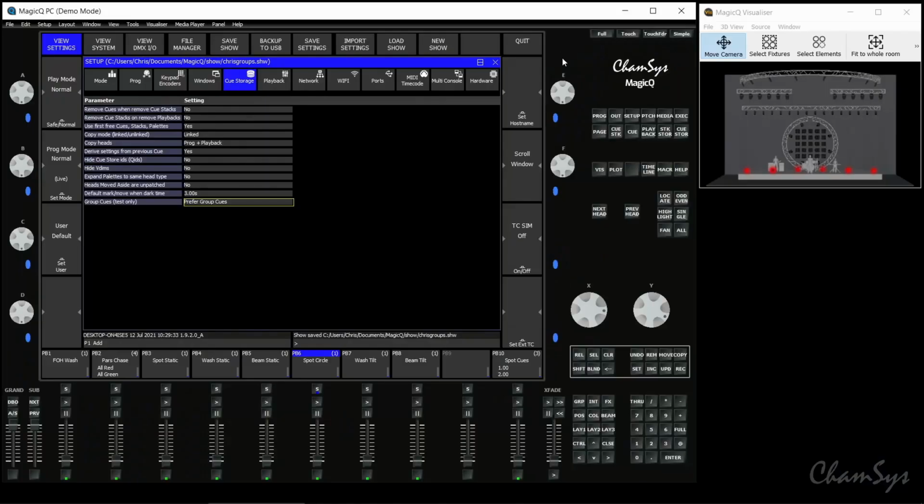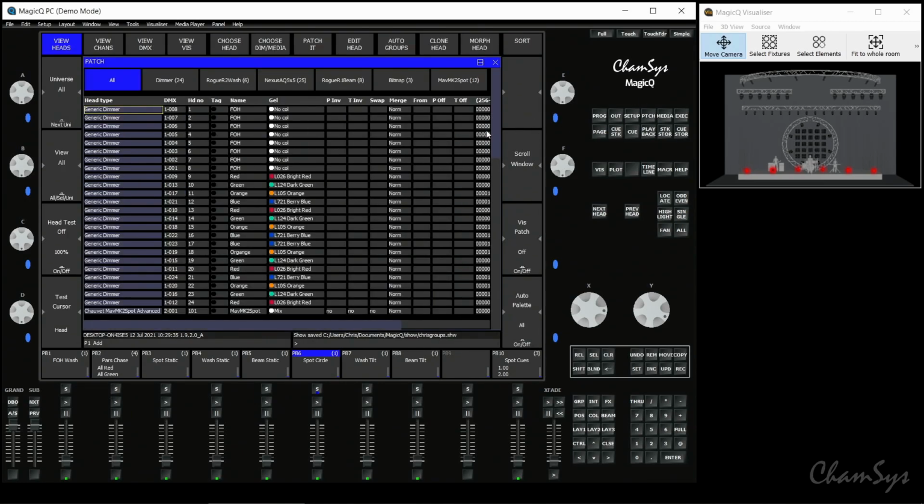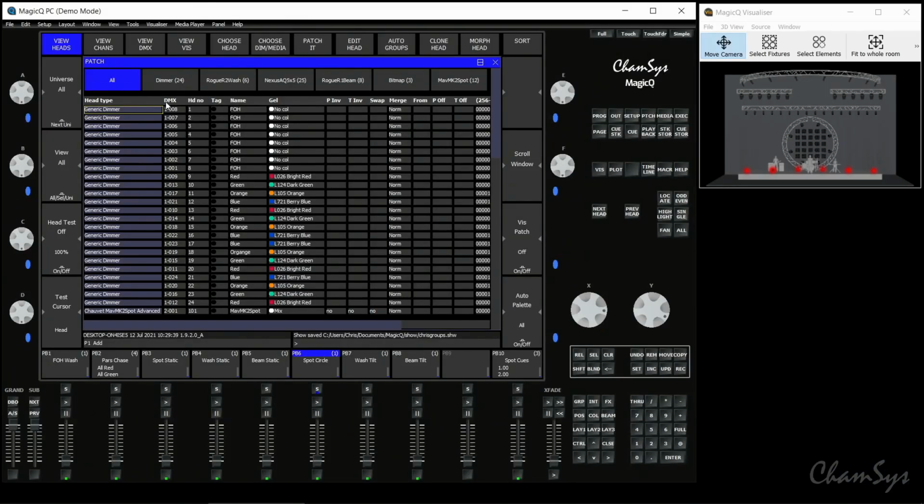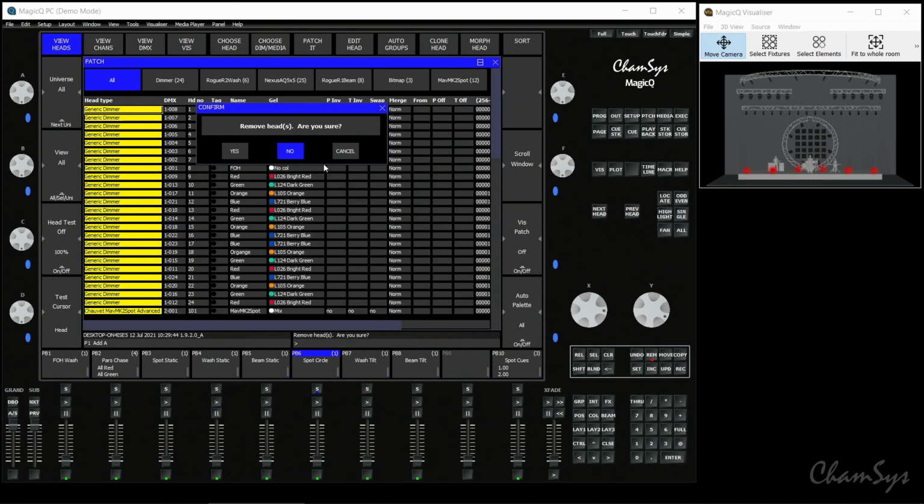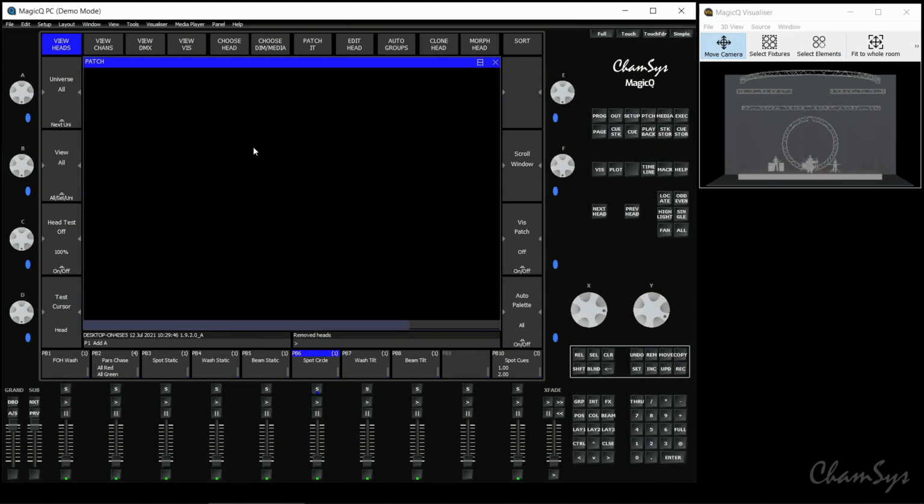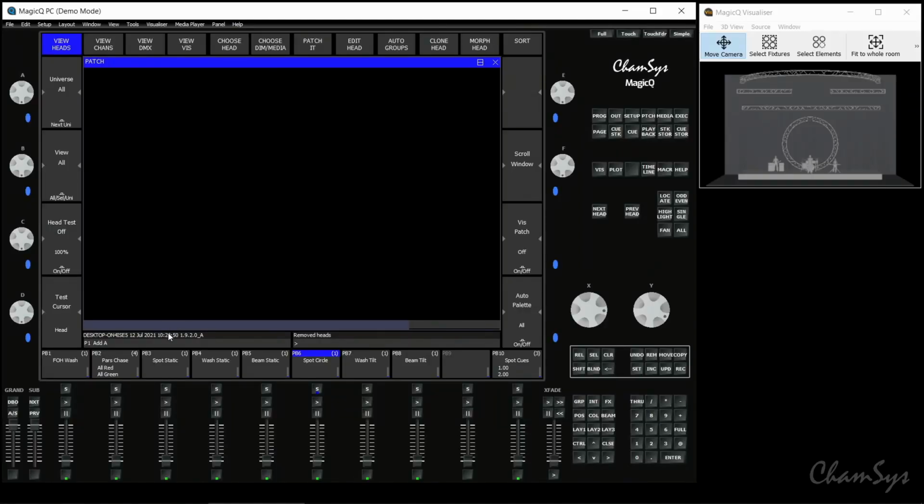I'm going to go to the patch and remove all of my patch. I'm just going to delete all my fixtures. So in the patch, select them all, remove them, and now my patch is completely empty. Nothing in the show. You can see all my fixtures have been removed from the visualizer.